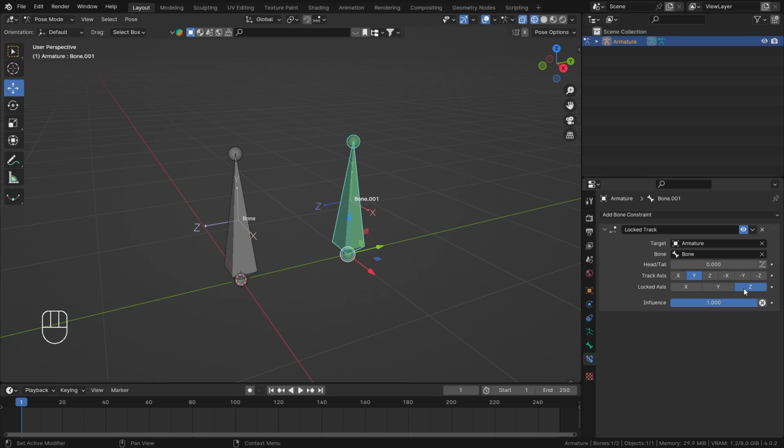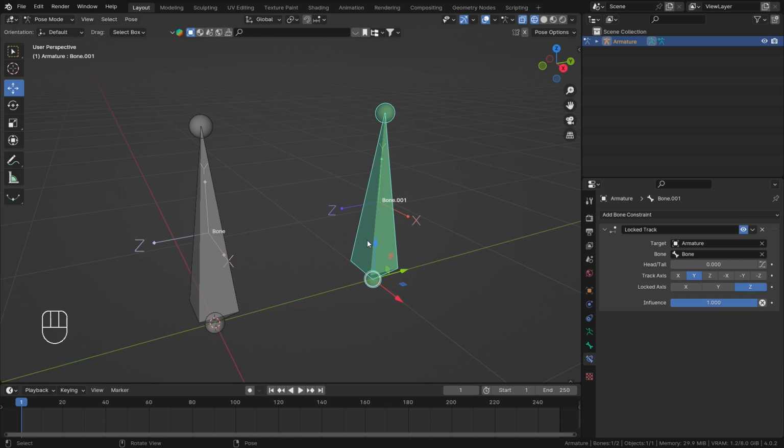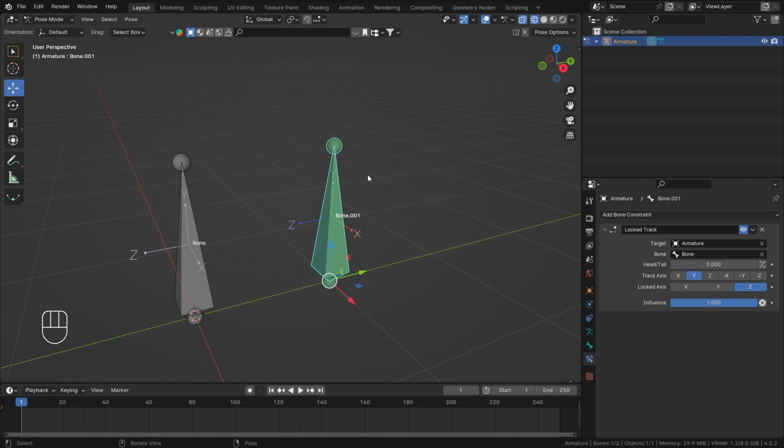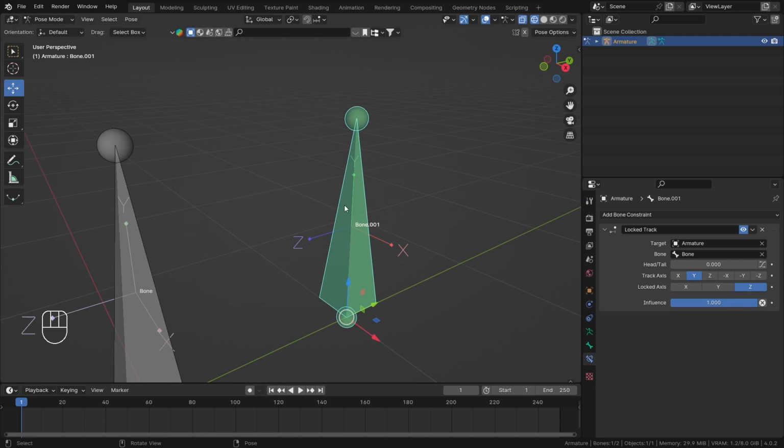The locked axis is set to Z. Now what does this mean? So the tracking axis is Y, which means that the Y of my constraint bone is always going to point towards my target bone, and this locked axis means that the Z axis is the only axis for my constraint bone, this bone is only allowed to rotate on the Z axis.